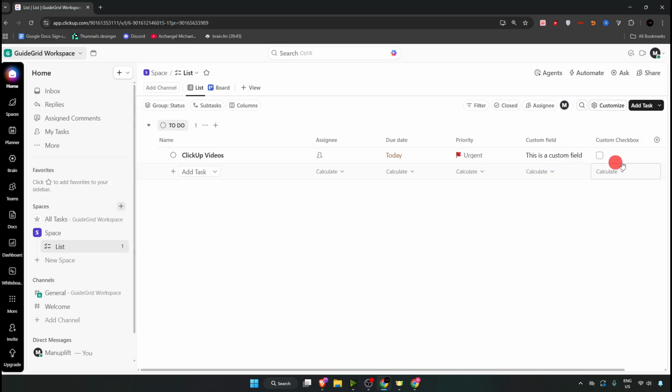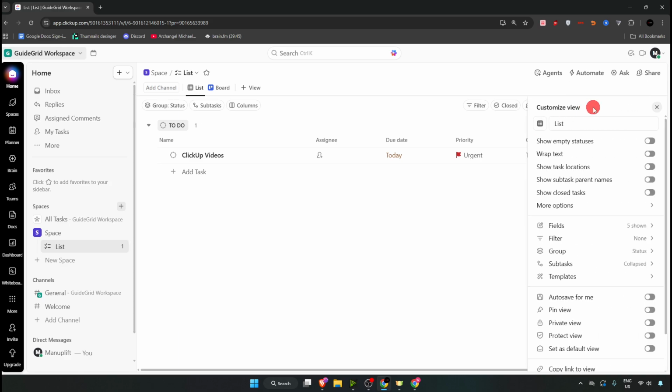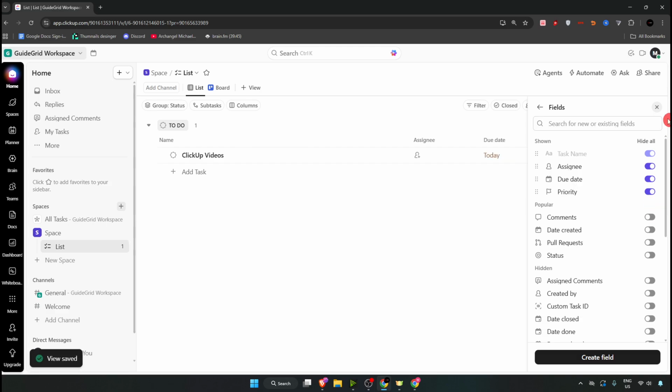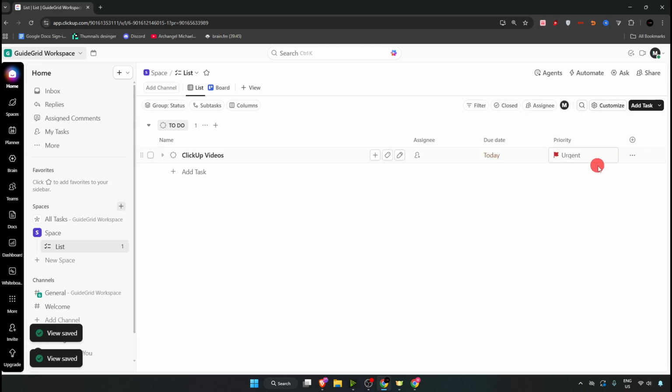Now, if you want to hide these custom field after you have created, just click on this setting icon on top. Click on customize, and here go to fields. And as you can see, these are custom fields created by me. Just turn it off, and the custom field will be disabled.